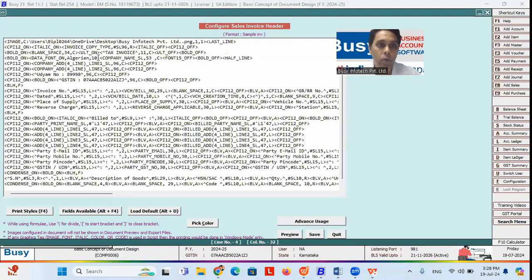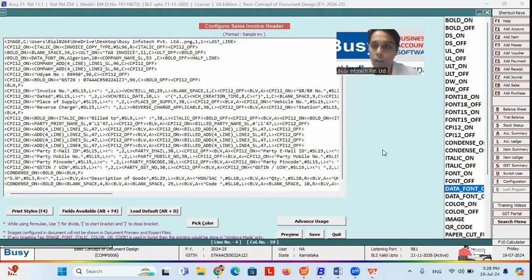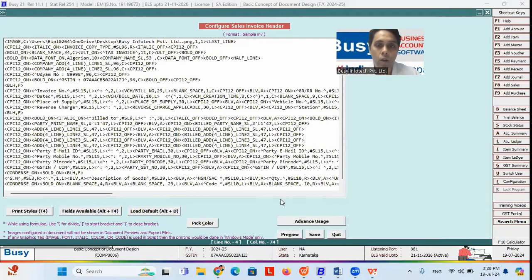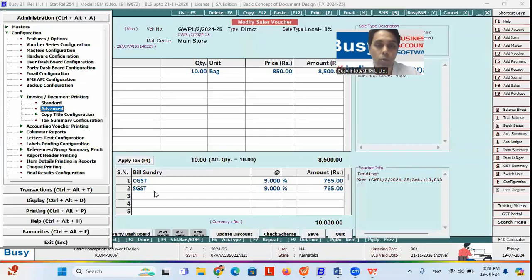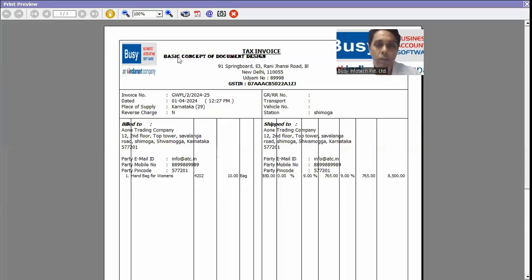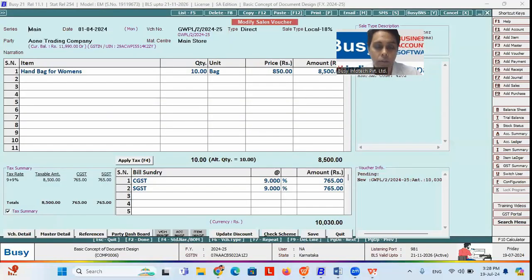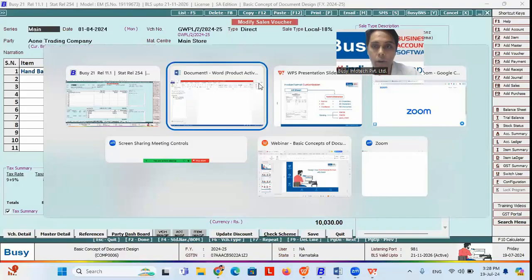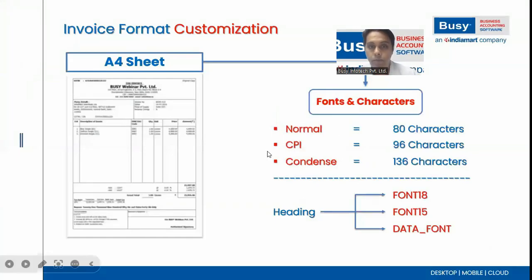Now, data font on I have enabled, so I have to use data font off also. So I remove this font off field, go to print style and select this option called data font off. Okay, now if I save this and want to see in the preview how it shows my company name, you can see my font has been changed. My company name font has been changed over here. So this is the concept of using font in your invoice for your field.